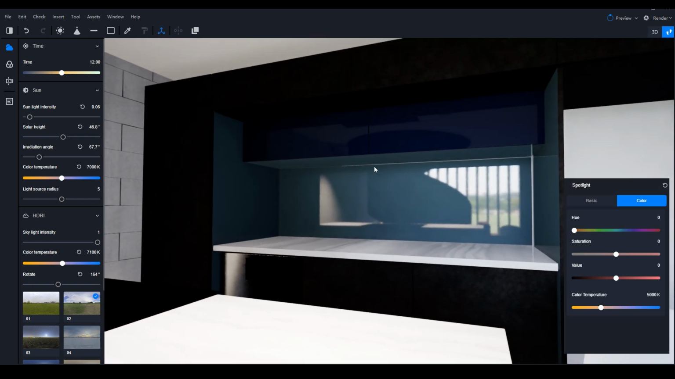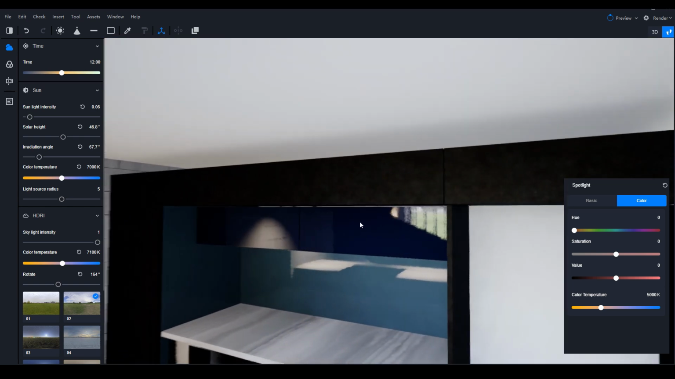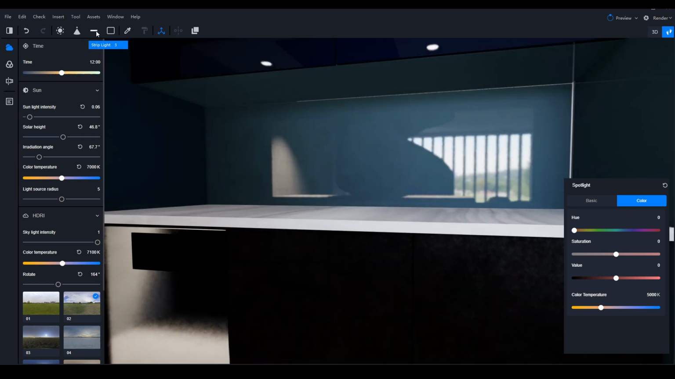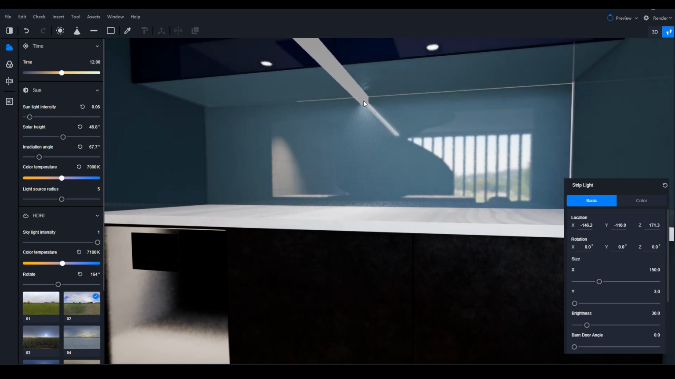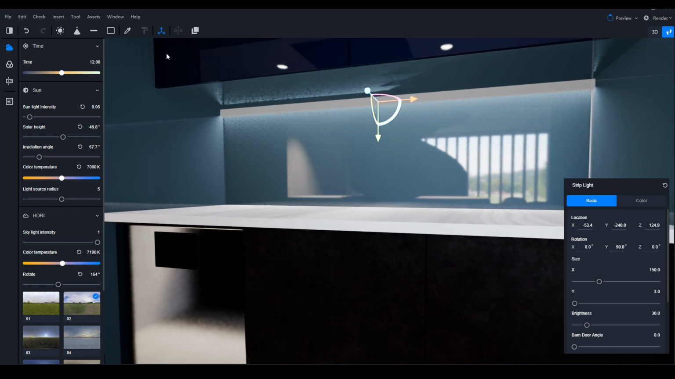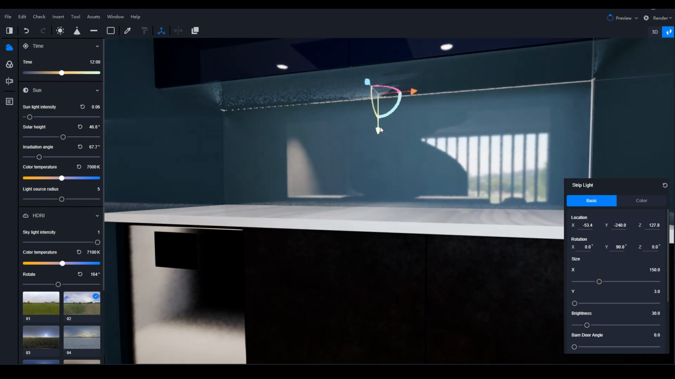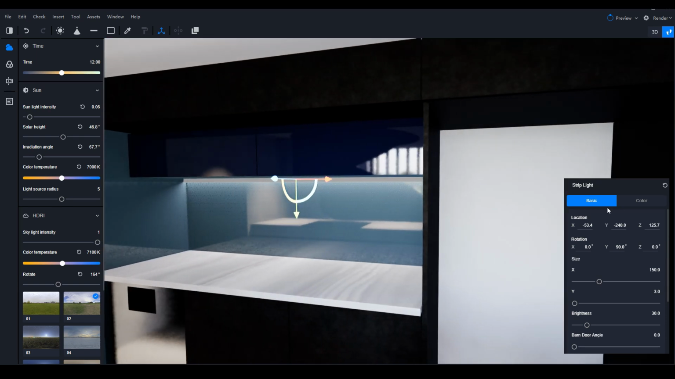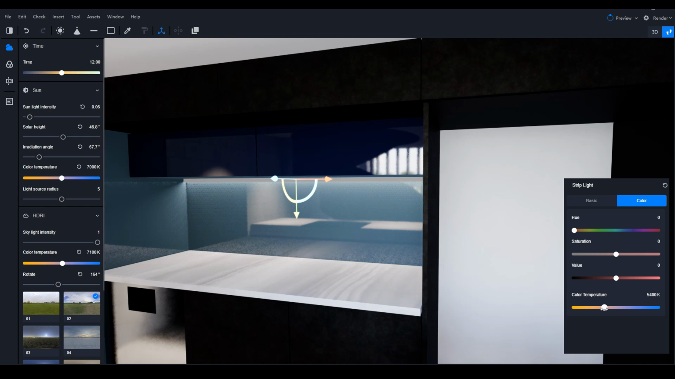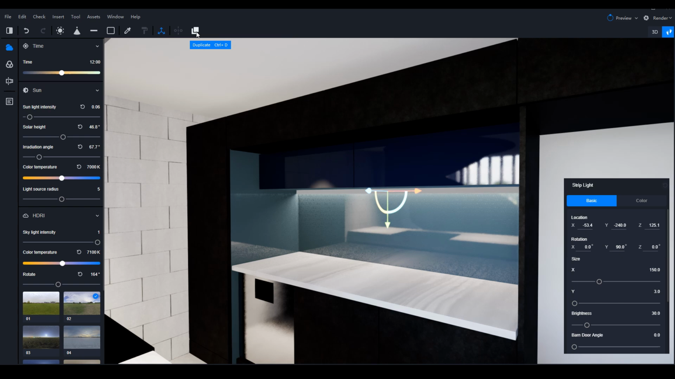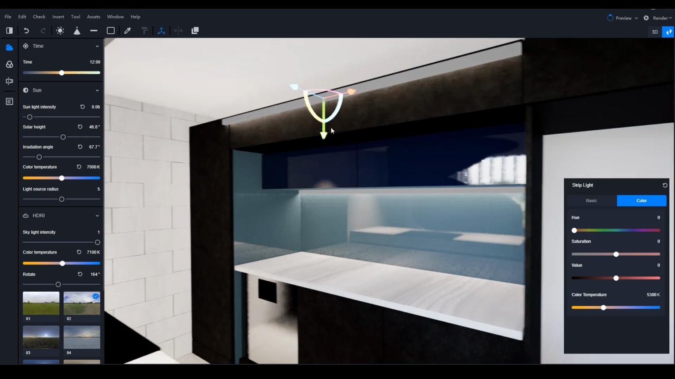And I have two strip lights here, one here and one on the top of the kitchen cabinet. I'm gonna choose the strip light tool here. Then I'm gonna rotate it 90 degrees, and I'm gonna move it up a little here. Okay, then this color should be yellow too. Then I'm gonna copy it, duplicate and put it here.